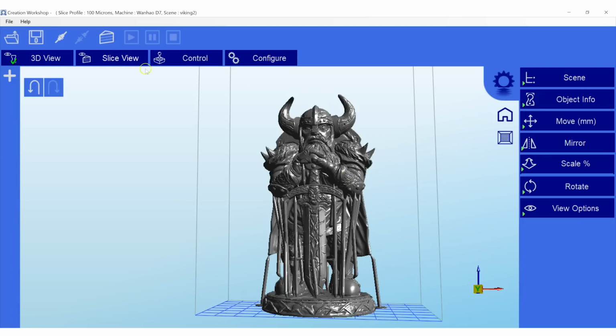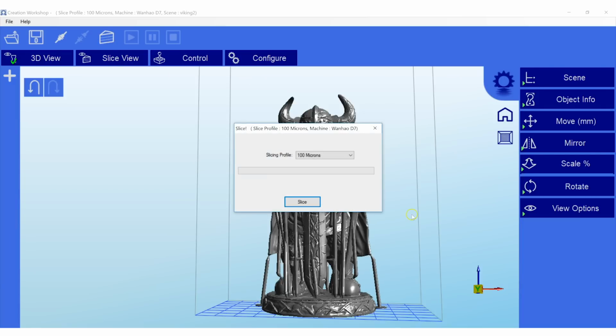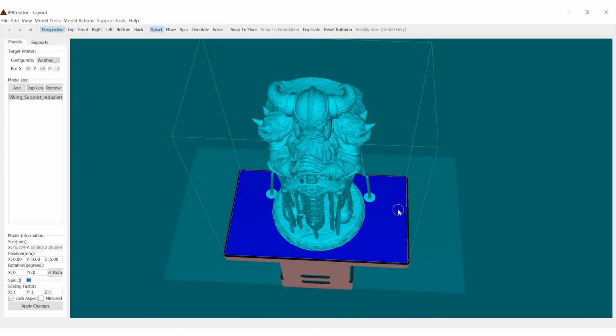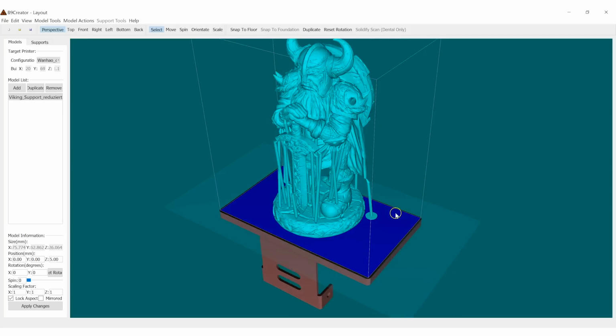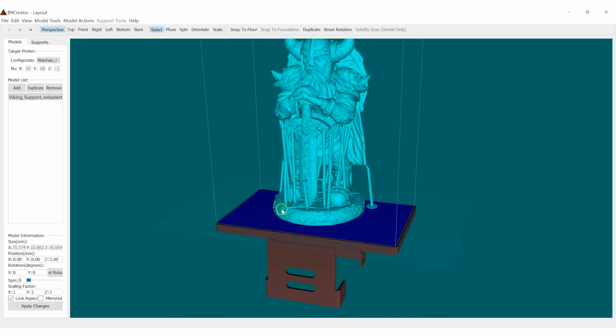So back to the 3D view, we're ready to slice. So let's hit slice, and we'll do 100 microns slice. So being that this is a large detailed model, this will take some time. While this is going, I'll flip over to B9 Creator. So in B9 Creator, I've imported the STL file, and it looks exactly the same as it did.